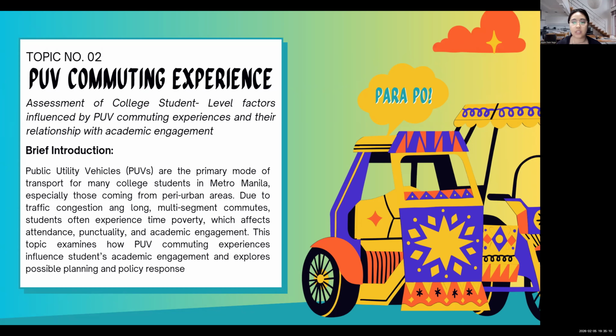Next slide, please. One possibility that we've seen is that the increase in travel time, congestion, and commuting stress are associated with gradual reductions in academic engagement. Another possibility is that students facing heavier commuting burden may experience larger declines in engagement compared to those with less demanding commutes, even within the same institution. So this relationship is aimed to be tested in this study. Next.